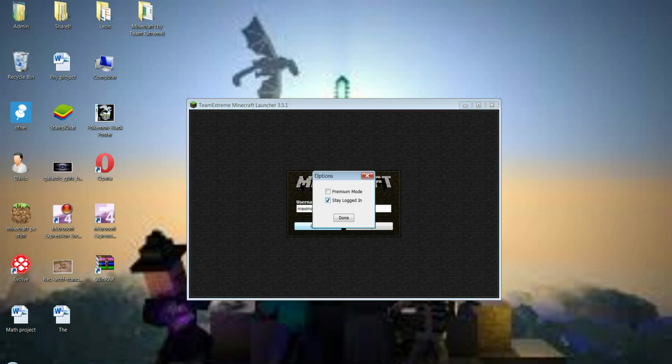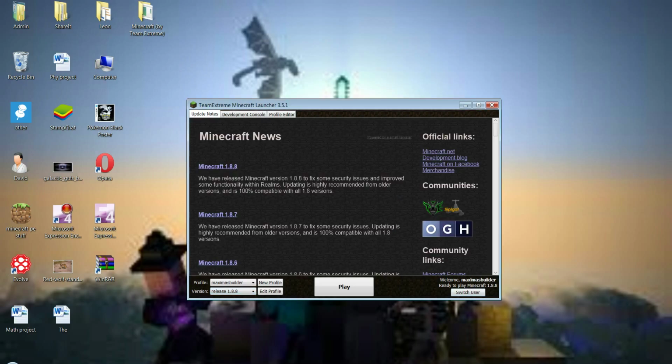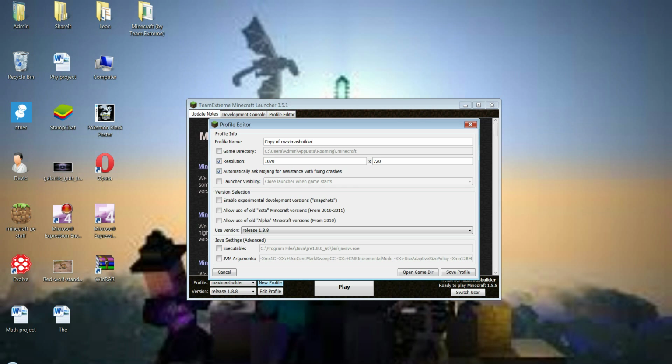Then there are options like stay logged in. You can put premium mode, but it requires a password, and you're gonna have to create an account, and basically it's not worth it. So you can stay logged in. You'll come here. Then you can create a new profile, or you can edit your current profile. Just stuff like that.